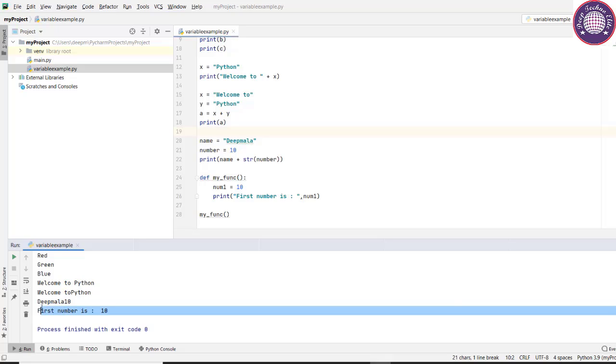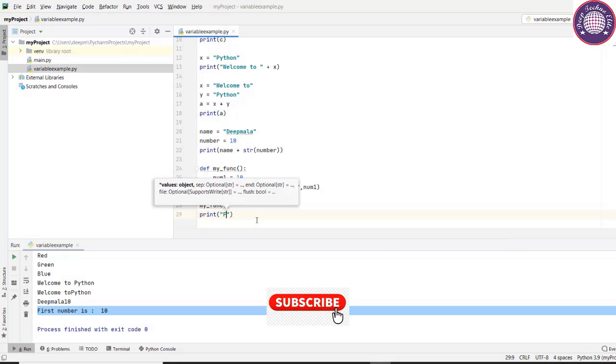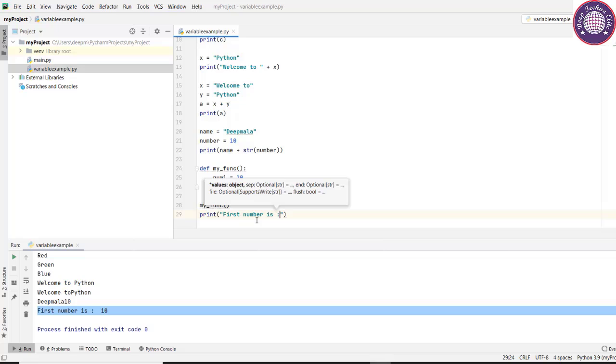And here you can see the output. So here we are able to print the num1 variable by calling the function. Now let's see what happens if I try to print the variable outside the function. So here I am going to say print and inside the double quotes, first number is, comma and num1. Now save this and run the file.